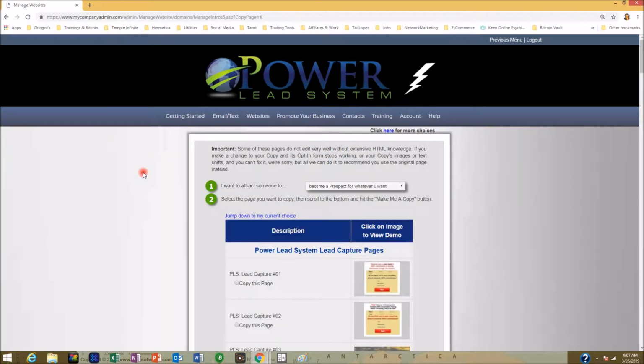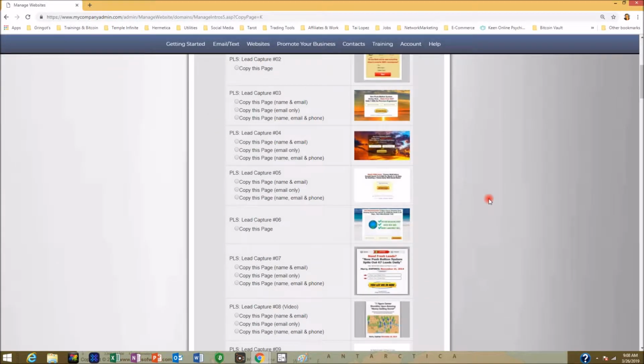And this is going to show us the web pages that we can copy that are already there, already ready to use in the Power Lead system. And these are web pages that we can use as templates to create a web page to sell anything we want. Now, for this demonstration, I am just going to use one web page. And with that one web page, we are going to create a lead capture page and a presentation page, all using the same template. So we're going to keep this super easy.